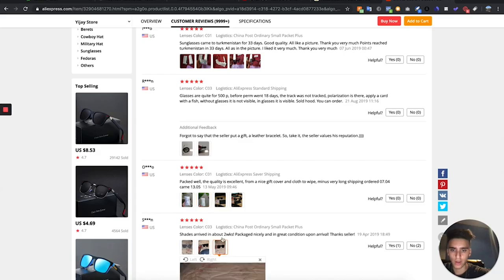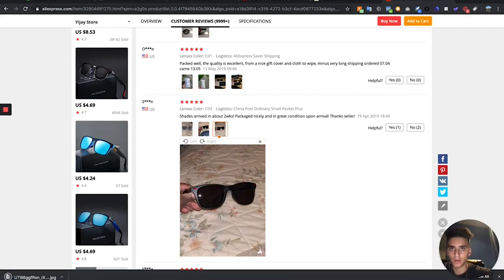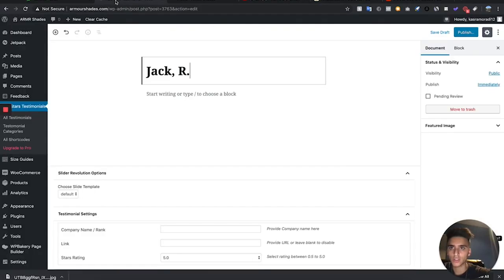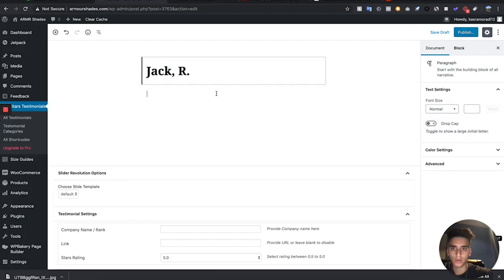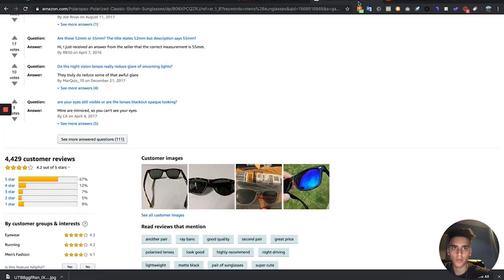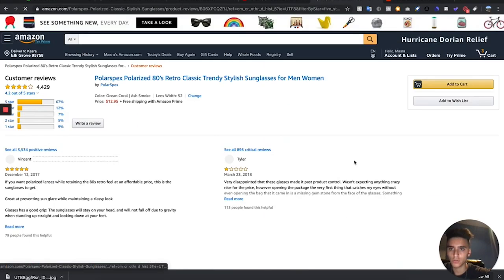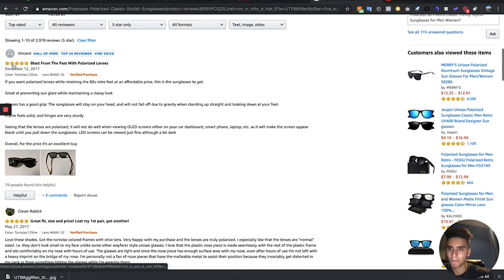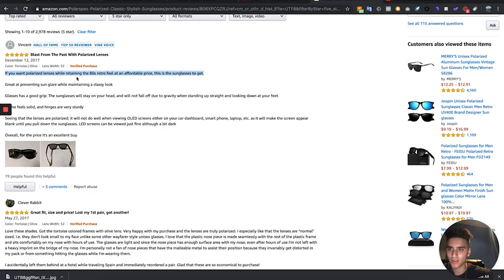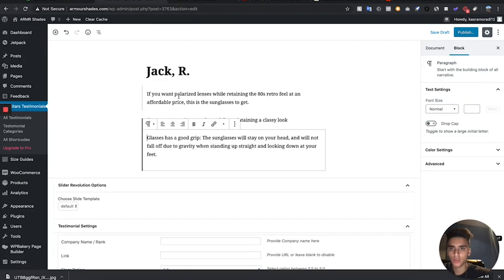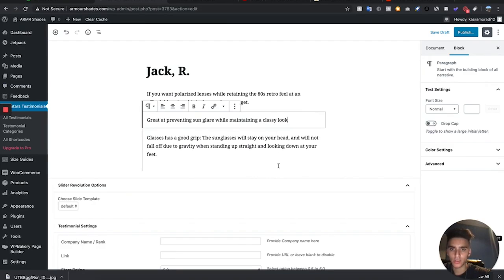Now we got the photos, so save that image, and then I'm going to go back to Amazon and try to get only the 5-star reviews, so I can get good comments. So right here, copy the first couple of lines, go back to your testimonials, and paste that right there. Make sure to read this over, so it's saying something bad.